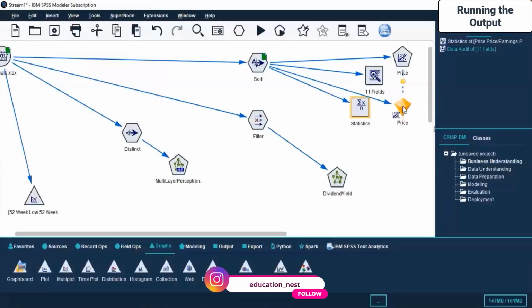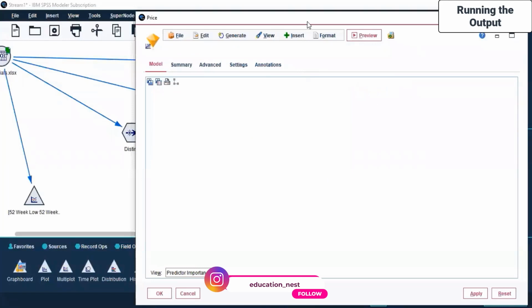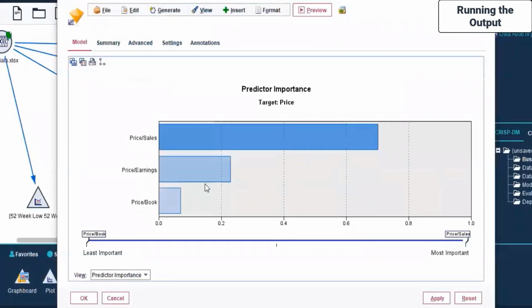Right, so now we have this nugget. Let's open the nugget and see what it has to show us. Right, so out here it is giving us the predictor importance. Price to sales is the biggest predictor, and it is the most important as well, because its importance is 0.7. Then comes the price earnings, and eventually the price book.